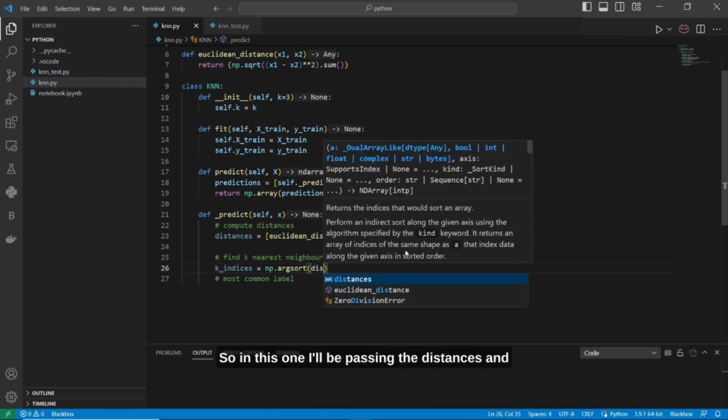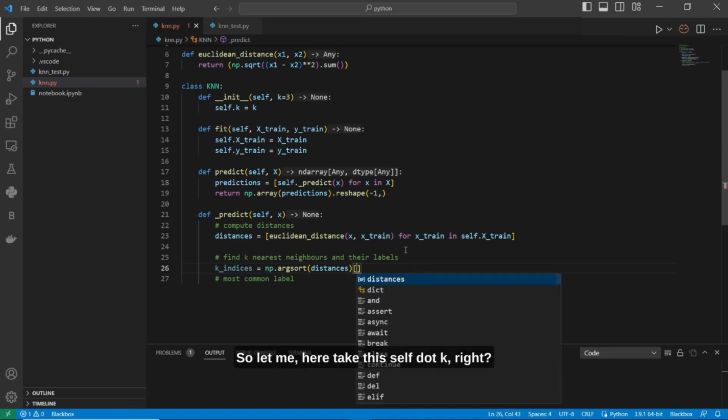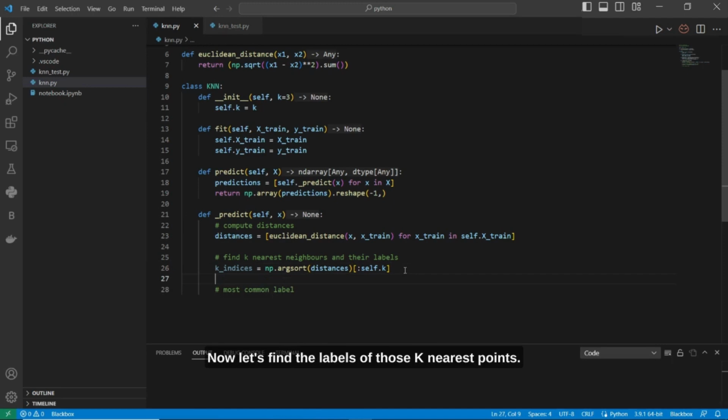In this one I'll be passing the distances, and what we want is the top k nearest points. This will be an array of sorted distances, but we don't want all the distances, we only want k distances. So let me take self.k here. We have k here, so we'll only get the nearest k points, the indices of k points. Now let's find the labels of those k nearest points.